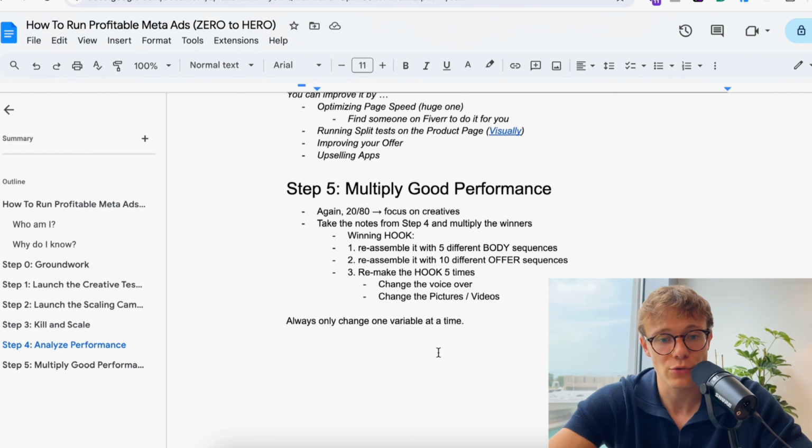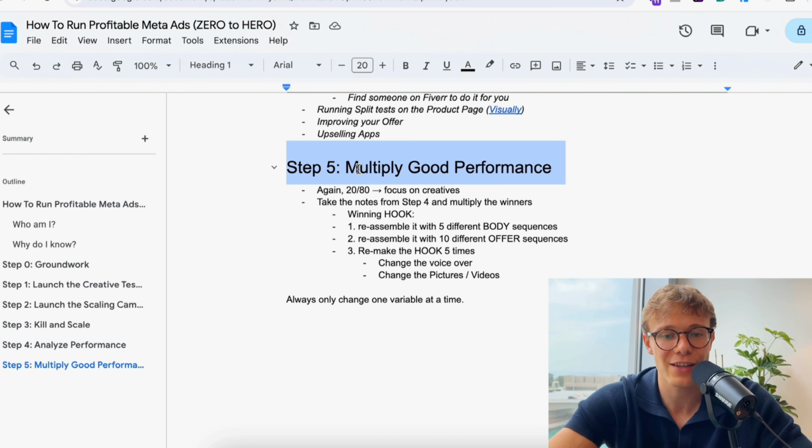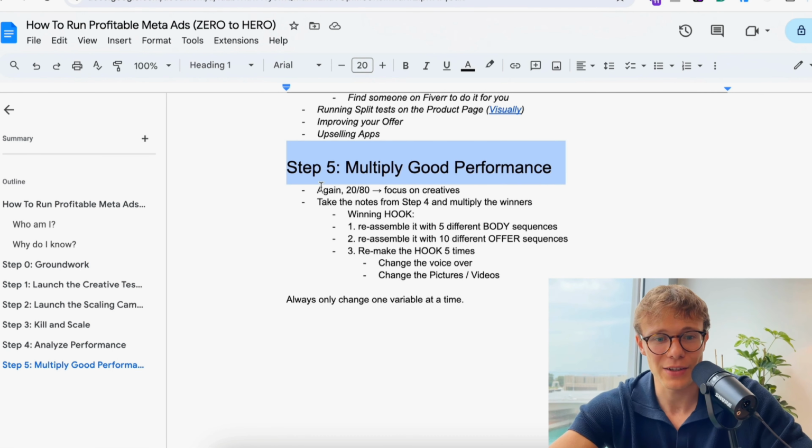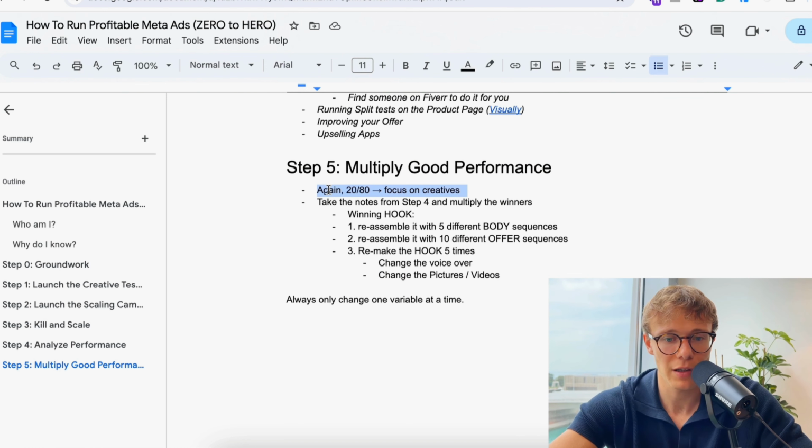And let's hop right into step number 5, the last one here. We now also know how to analyze what's going good, and now we want to multiply our success. So we do that here, multiplying good performance. Again, we use the 20-80 principle and focus on creatives. So we take the notes from step number 4 and multiply the winners.